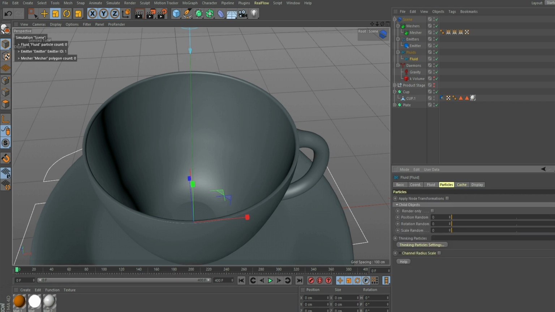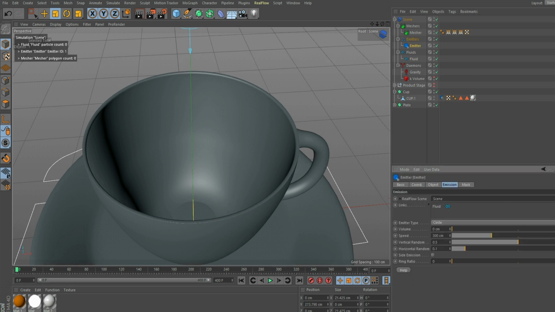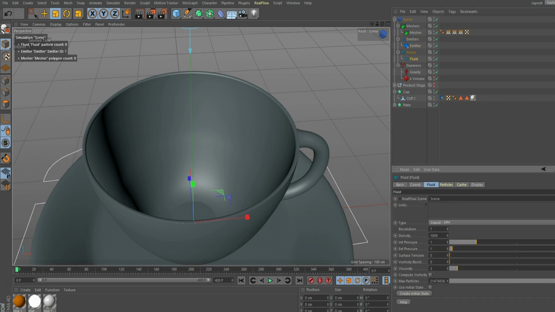So let's go to our emitter section. Look at emission. We have the volume circle, speed 300. Let's go back to our fluid. Go back to fluids again. Resolution 7. Surface tension 0, pressure 1. Everything seems good right here.